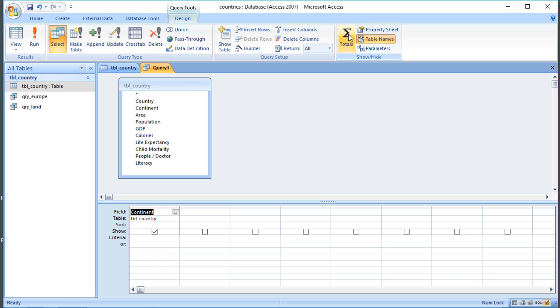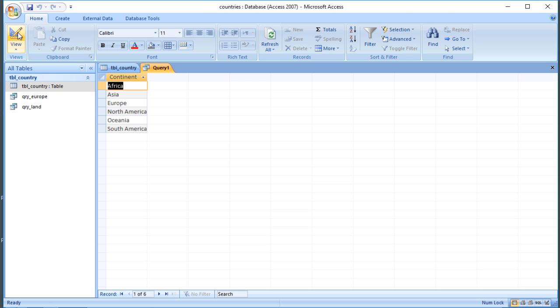So one of the things I can do in my design view at the top is to click this button with the Greek letter sigma on it, which is the same as the one that appears on the auto sum button in Excel. If we click on there, an extra row appears in the bottom section of the query. By default it's set to group by, and if we run my query now, let's see what's happened. Firstly, it only shows each continent once, so it's only showing unique values from that particular field. It's also sorted them into order for us.